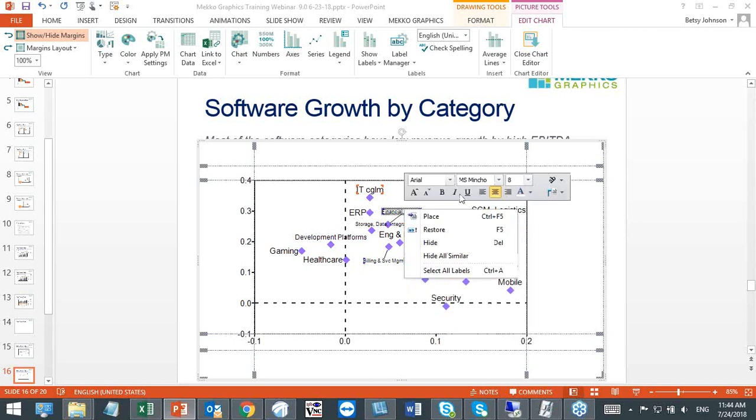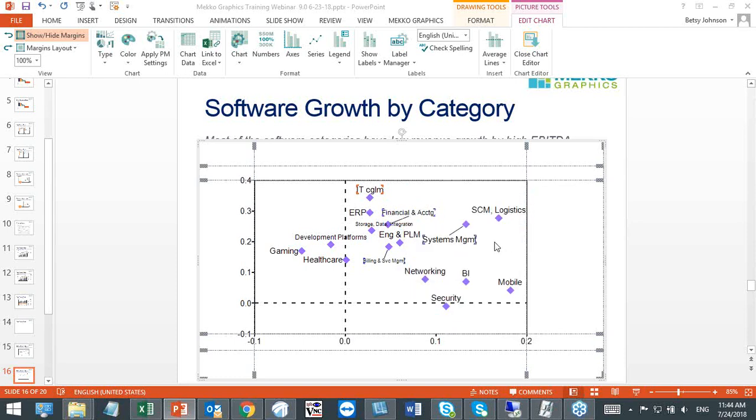If I right click on a label, I can change the font typeface. I can do all sorts of different actions on labels.